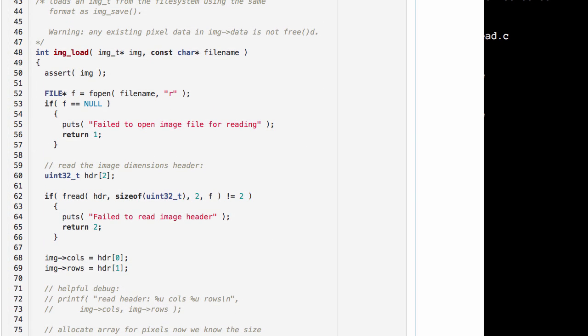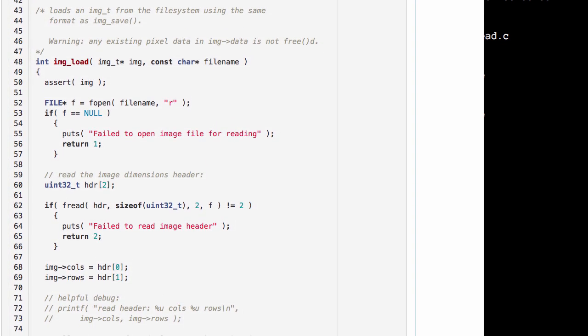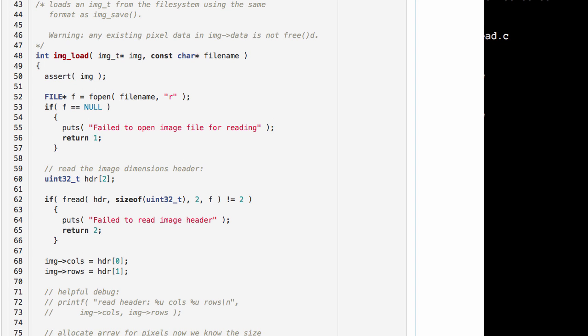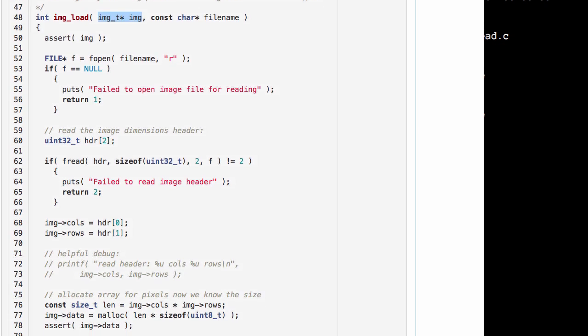The image load function takes an image. So this is where we're going to store the image, and this is the file name. The file name is where we're going to read the image data from. So we're taking a binary file which contains an image. The first thing we do is we open the file, and we open it in read mode because we're reading it and storing it into this image, this pointer that points to an image.